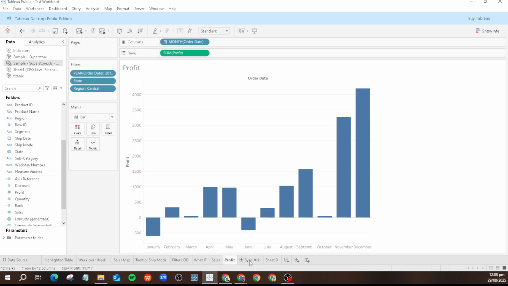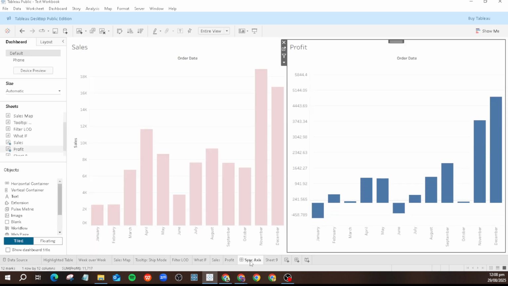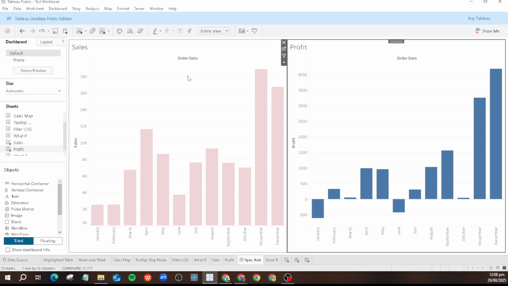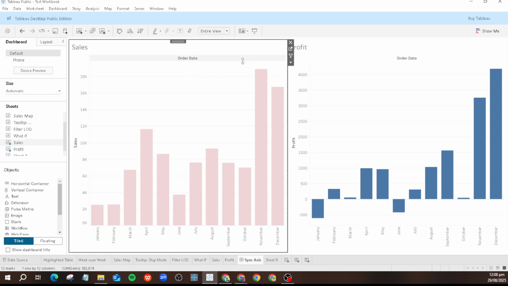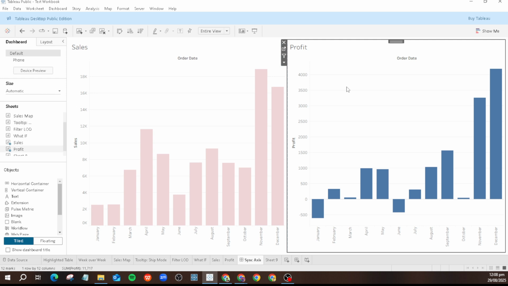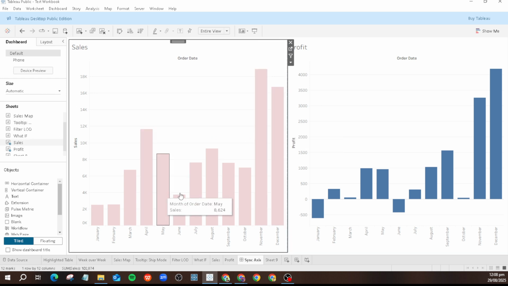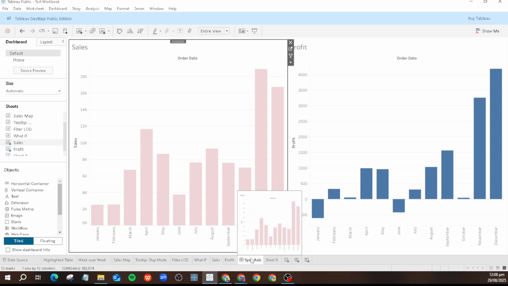Now select the two worksheets that you intend to sync the axes for. It's essential that you have both worksheets open side by side so you can easily toggle between them during this process. Once you've got them both up, the next step is to create a dashboard that contains these sheets. A dashboard acts like a control panel of your visualization and will help unify the views you are creating.